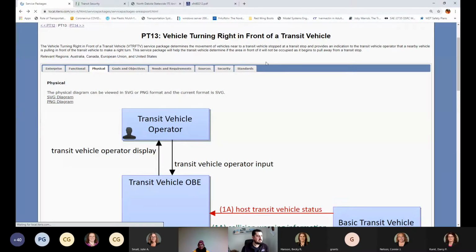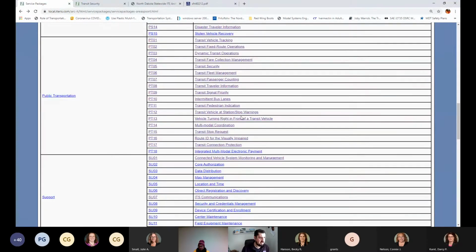And there are a couple of services within that realm here, such as a transit vehicle at a station or a stop warning. And what this does is that when there's a transit vehicle approaching and it's about to make a stop, or even if it's going to leave the stop, it would broadcast that information to the neighboring vehicles there. So we're not quite there yet, but this is that area of connected vehicles. With that, I'll switch back to my slide. I just have a couple of slides to go over.